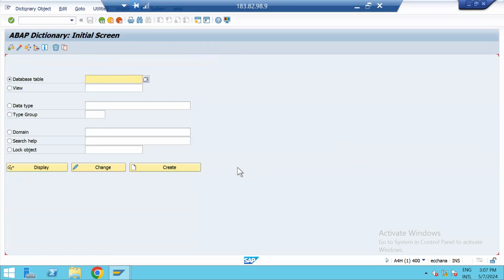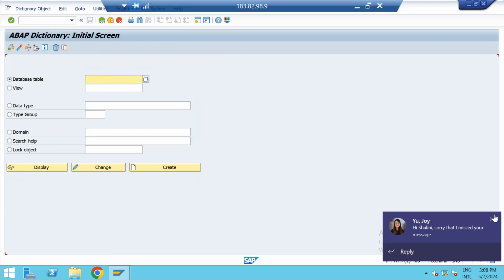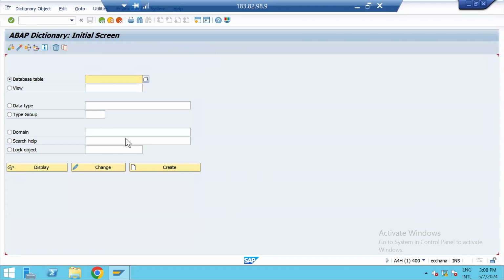Now on this screen, the outline is relevant to data in the system. That data can correspond to your ECC data, and it can also correspond to your HANA data. Here we have multiple components within the data dictionary: table creation, views, data types, type groups, domains, search helps, and lock objects.